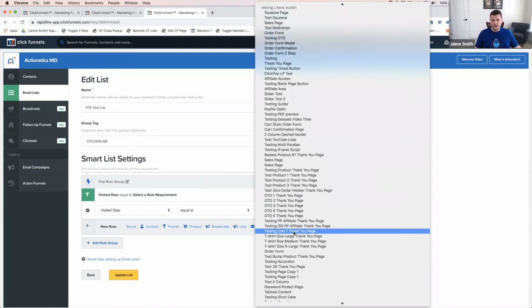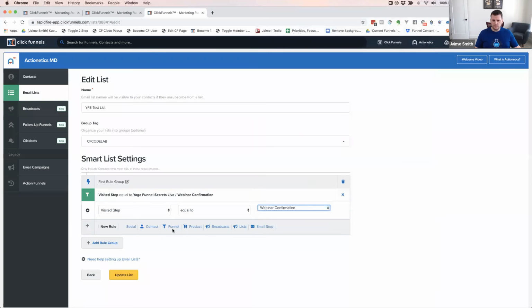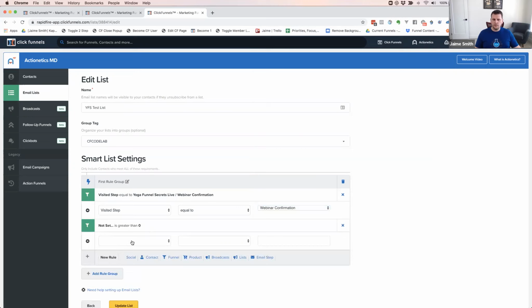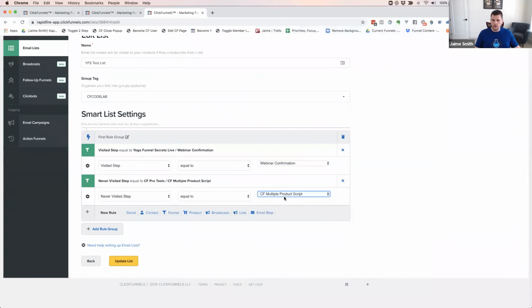And there are other ways. Again, this is one of those scenarios where there are 100 ways to skin this cat. We could say they visited my webinar confirmation page. That means they probably registered. But they've also never visited step equal to, and now I want to say they never made it to the actual order form.